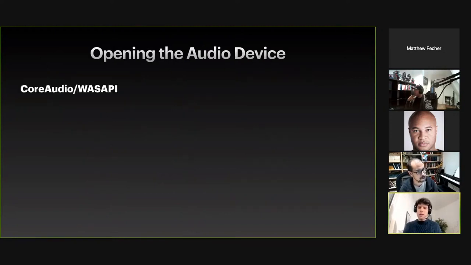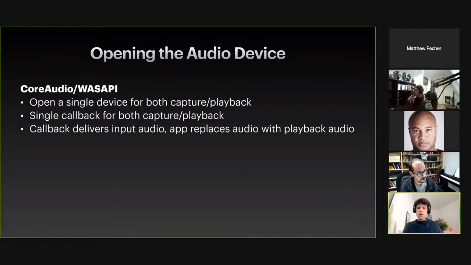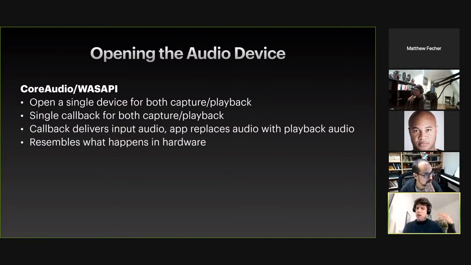On Core Audio or Wasapi, you open a single device for both capture and playback, right? You get a single callback for both capture and playback. What is typically done is that the callback delivers you the input audio and your app replaces it with, or outputs, the playback audio in return. This is also what happens in hardware: you have a single audio buffer and the capture audio is replaced with the playback audio. And this is super low latency because in the same callback where you're dealing with the capture side, you can add, for example, an effect to that captured audio, an echo or whatever, and immediately output it again.